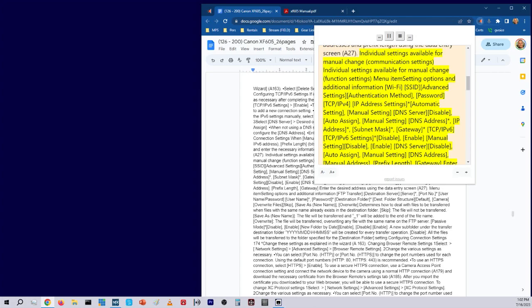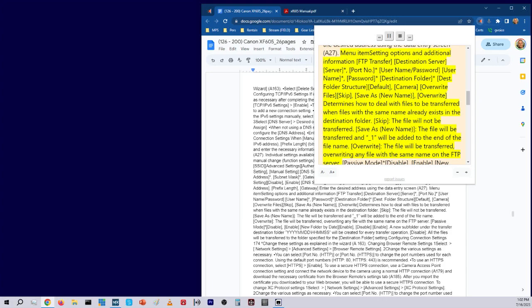TCP/IPv6, TCP/IPv6 settings: disable, enable. Manual setting: disable, enable. DNS server: disable, auto assign, manual setting. DNS address, manual address, prefix length, gateway. Enter the desired address using the data entry screen, 827. Menu item setting options and additional information.